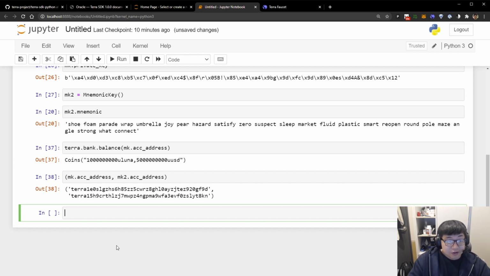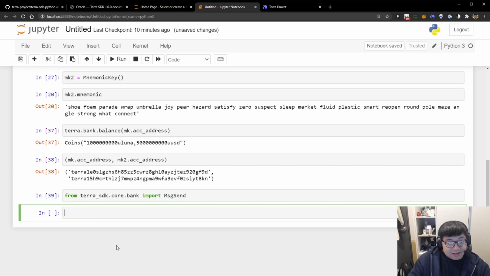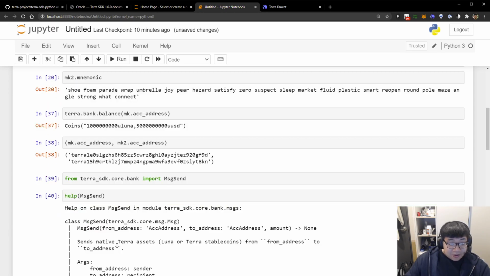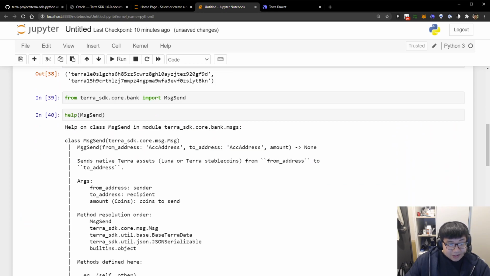So in order to do so, let's create a MsgSend. So it's from terra_sdk.core.bank import MsgSend, right? And now we can create a send. Well, let's check out the help for the MsgSend, see what we're working with. All right, so a MsgSend takes from address first, then to address and amount, right?